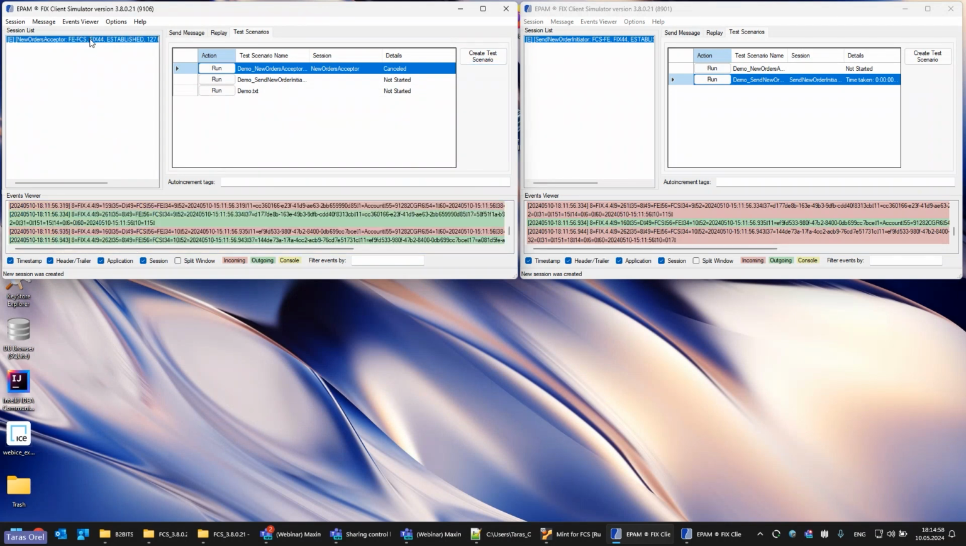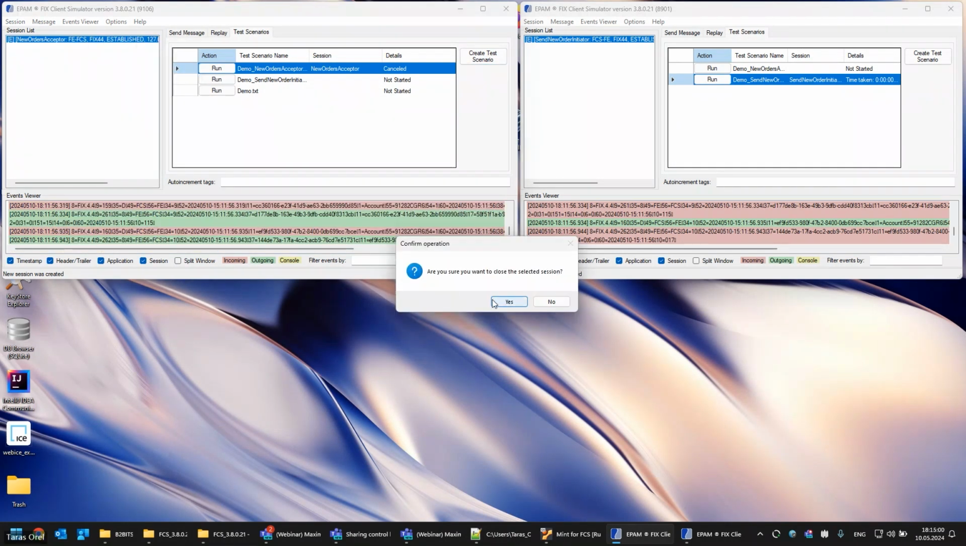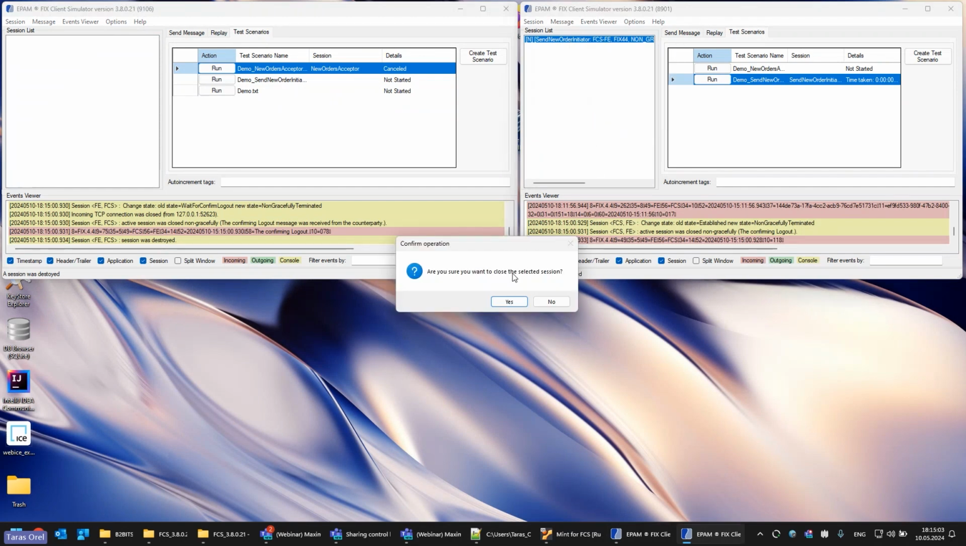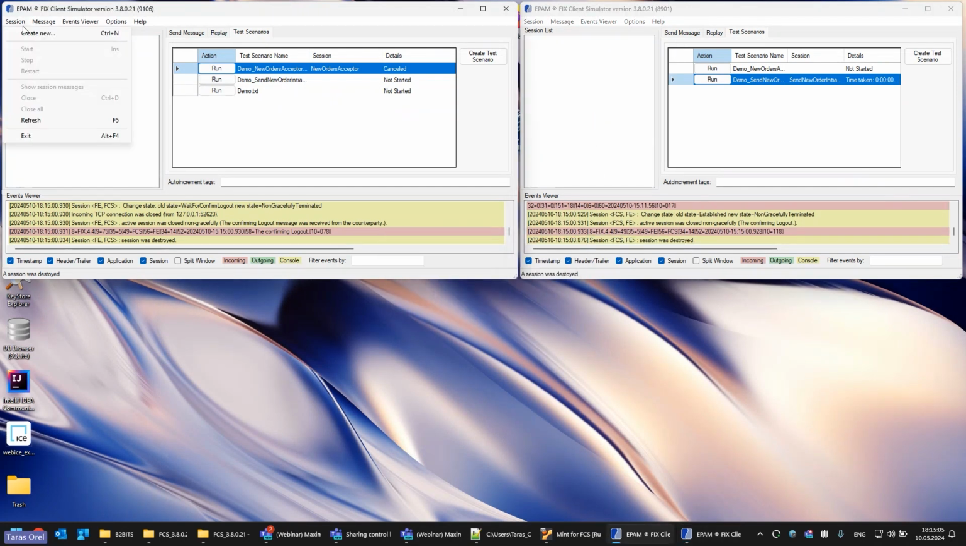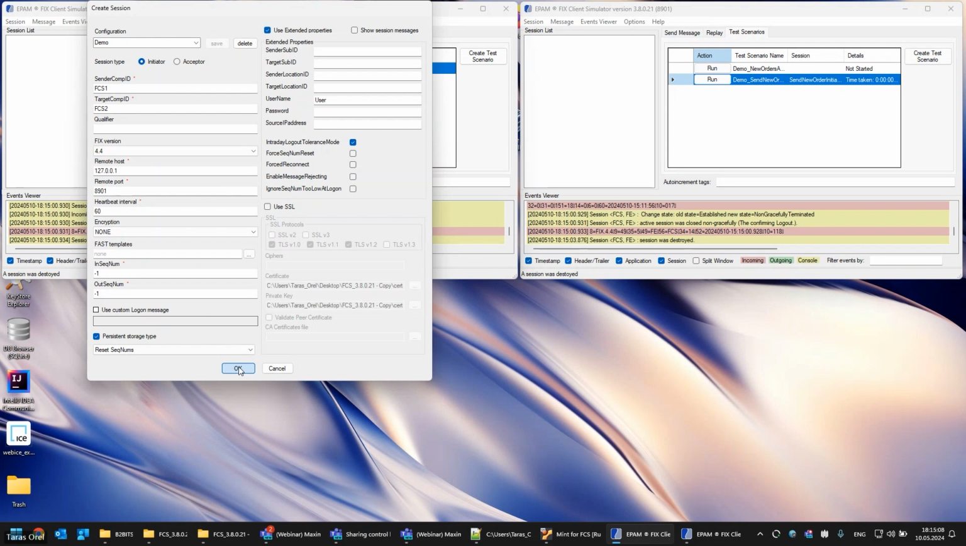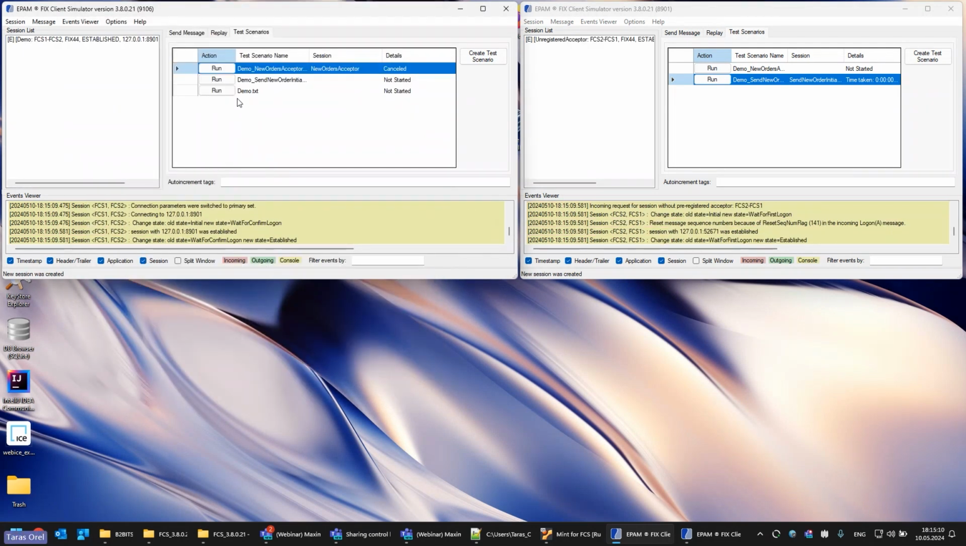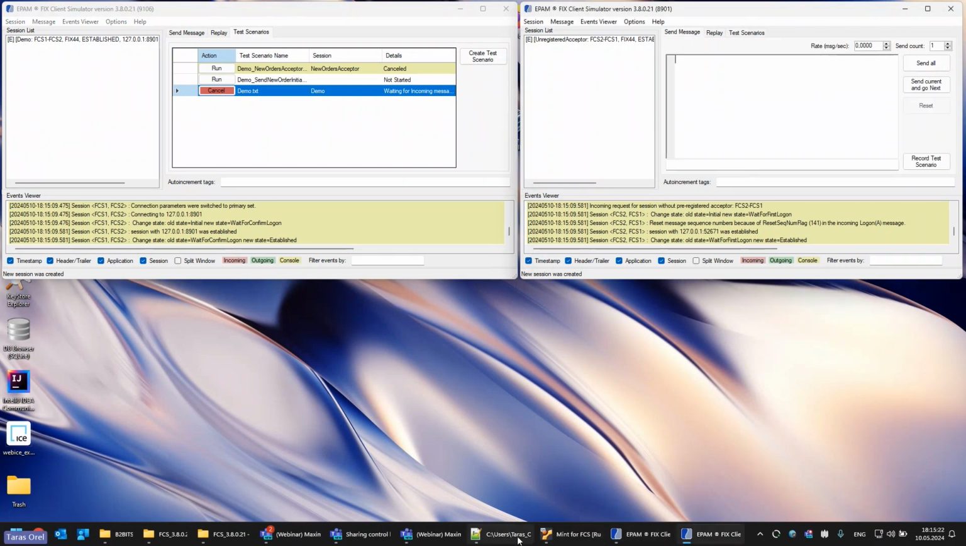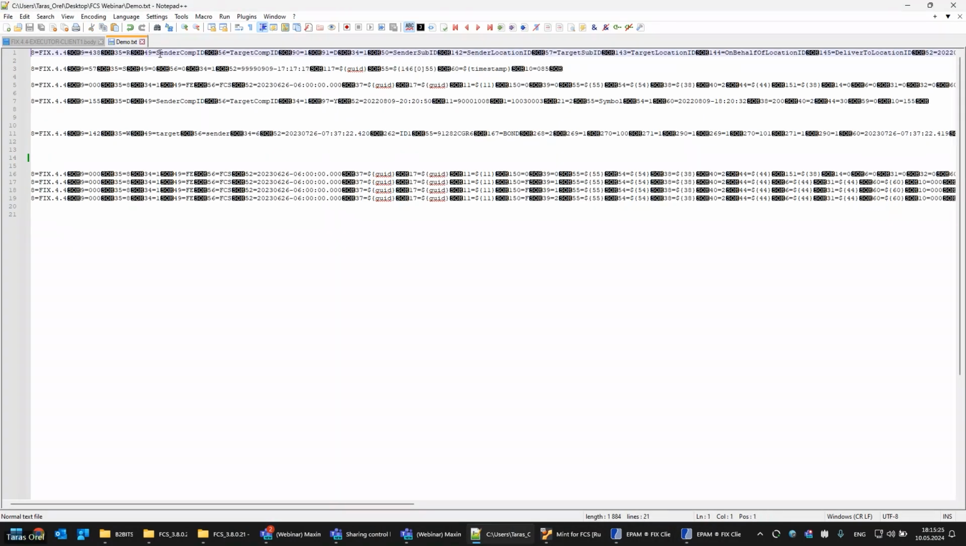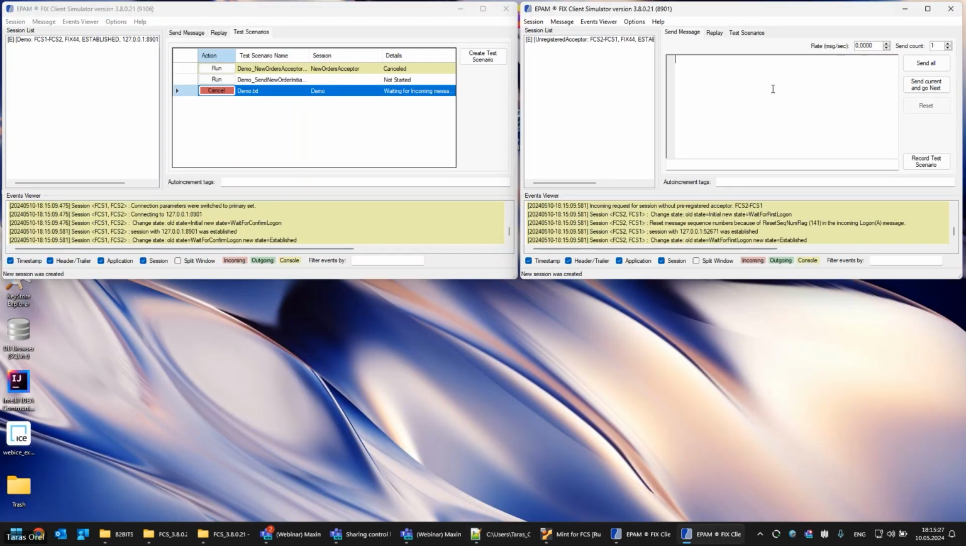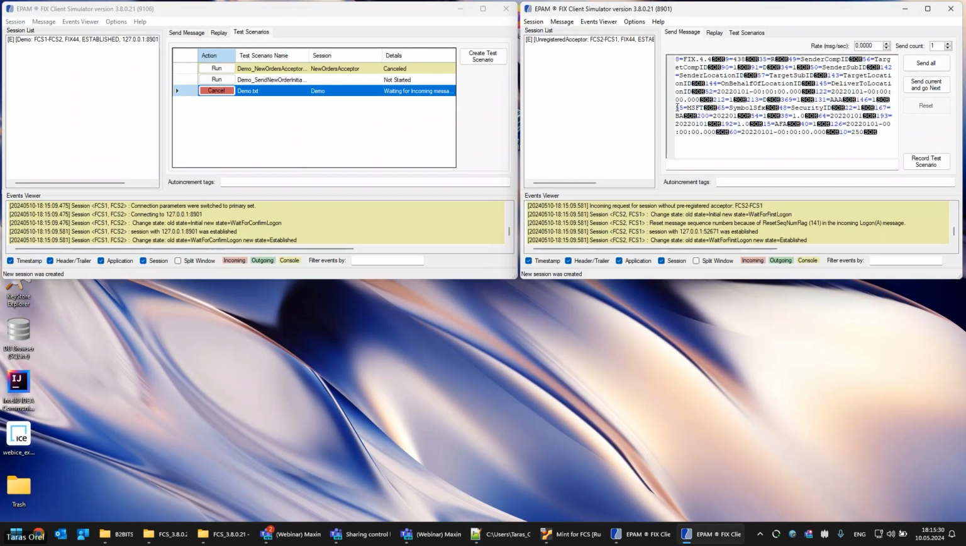Now let's create some session from FIX Client Simulator 1 to FCS 2 and run my scenario. So currently it expects a quote request from FIX Client Simulator 2. So I will send it, with symbol Microsoft.